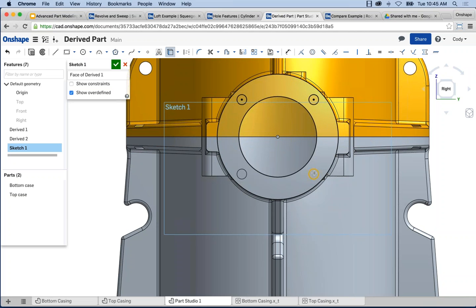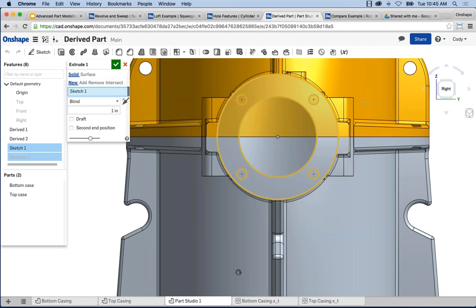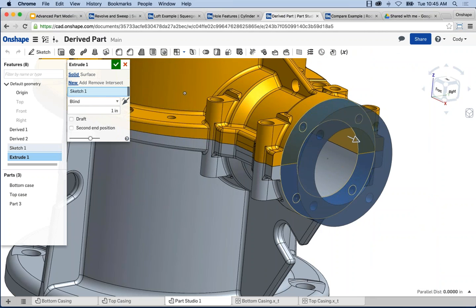So here I'm converting the edges of the imported model. We'll extrude, and we'll extrude this to a depth of 0.5.